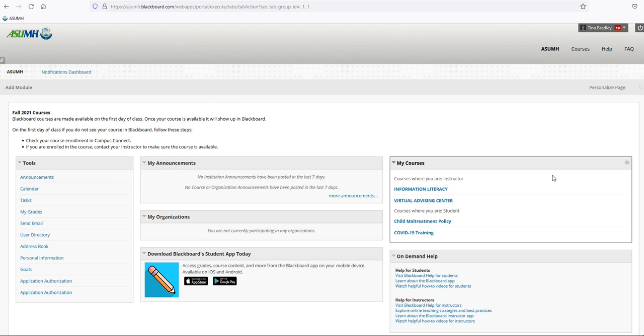And now we are in the startup screen for Blackboard. You'll see this square over here on the right hand side that says My Courses. Below that, you'll have a listing of every course that you're enrolled in through ASUMH that has a Blackboard portion of that course, which is pretty much every course now, even if it's a seated course.